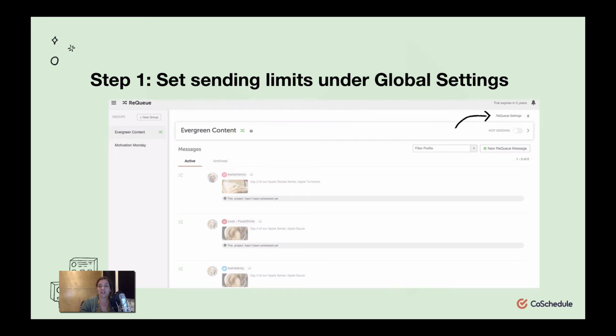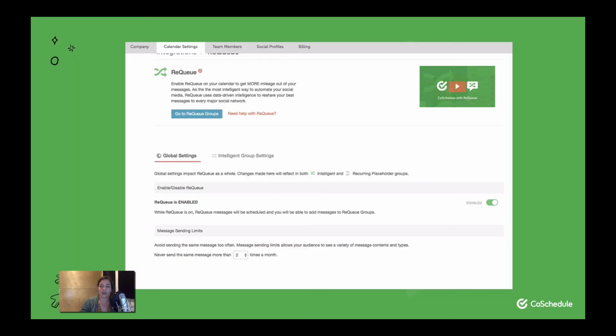So to update your global settings, you'll want to navigate to your ReQueue settings. It's located in the top right-hand corner under the ReQueue area of your calendar. Under global settings, you can choose to send the same message either once or twice a month. We recommend that you choose twice a month to start since you won't likely have as many messages to choose from in the beginning, but as you add more messages to ReQueue, you can change this to once per month.